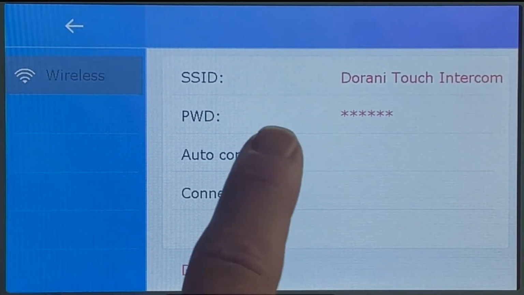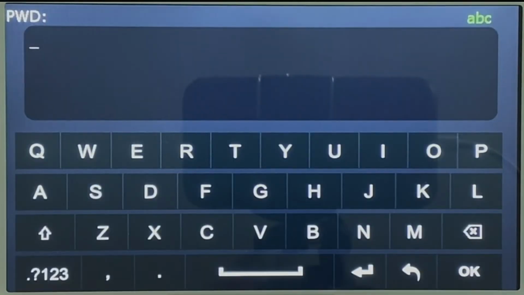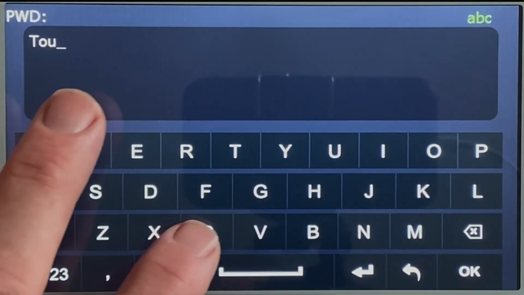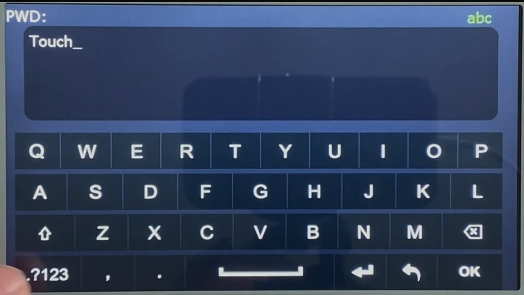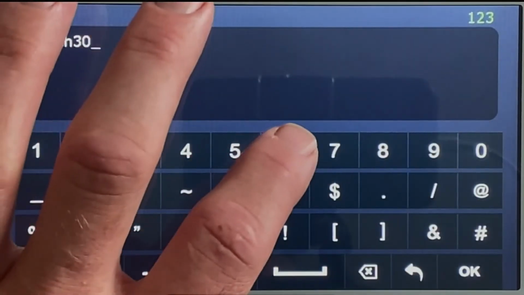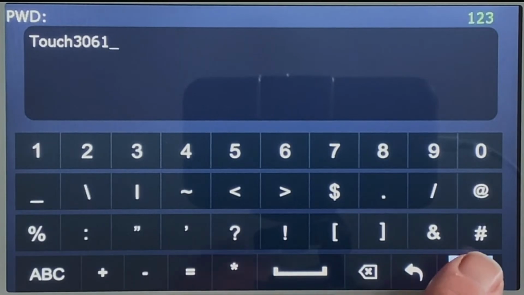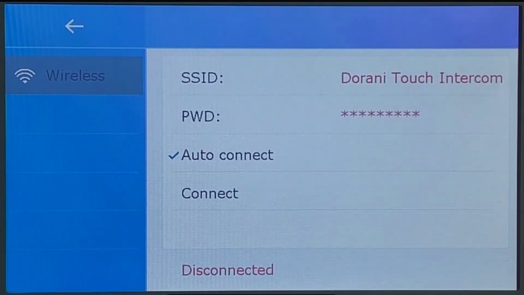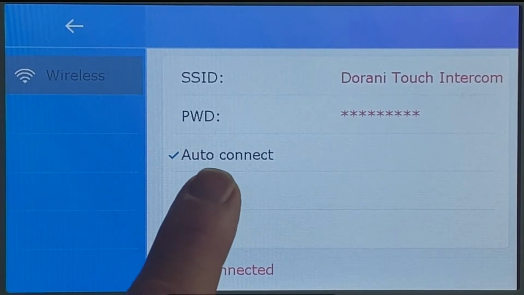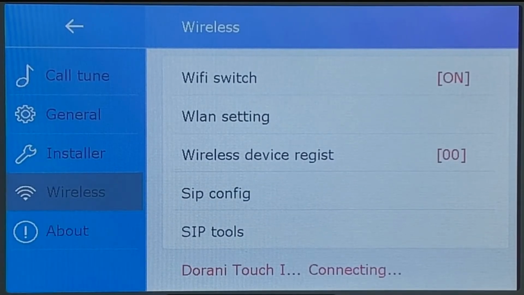So this is your Wi-Fi password for your local network. Once you've done that, hitting OK down the bottom and just making sure auto connect is ticked here on the screen. Once that's done, just need to hit connect. This will just take a second, or we'll run through down the bottom here when it's connecting to your local network.